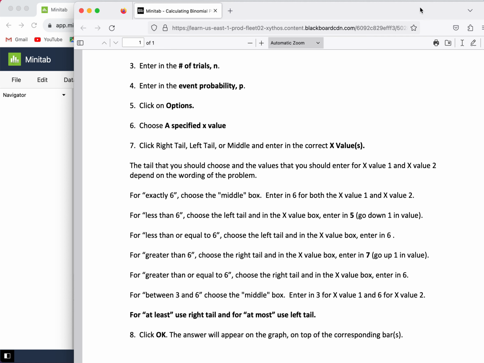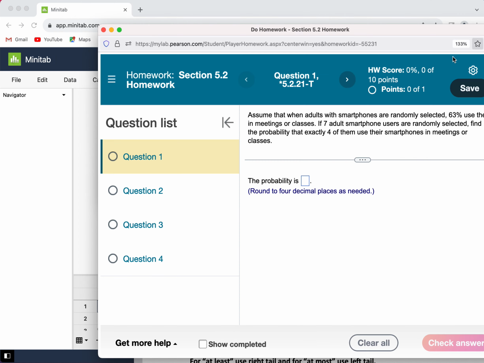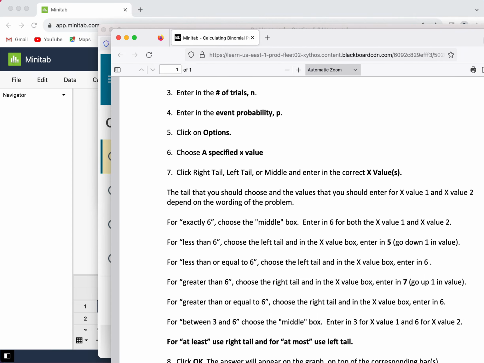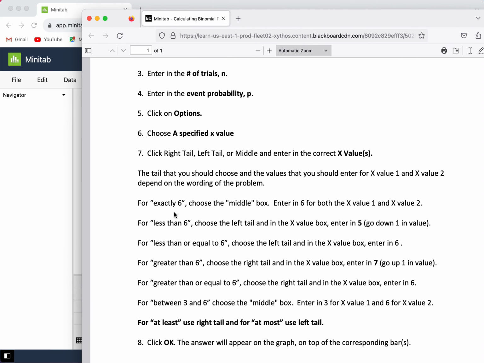So the question is asking me the probability that exactly 4 of them use their smartphones. When I'm trying to calculate a problem for exactly, I'm going to choose the middle box and enter whatever that number is for both the X value 1 and X value 2. Follow the wording of these carefully.